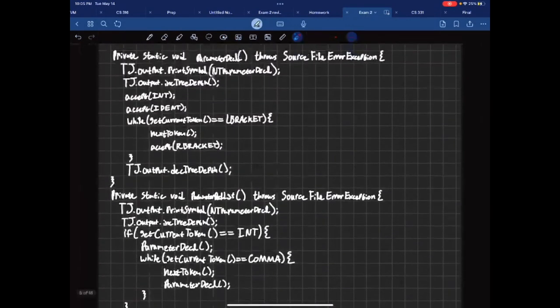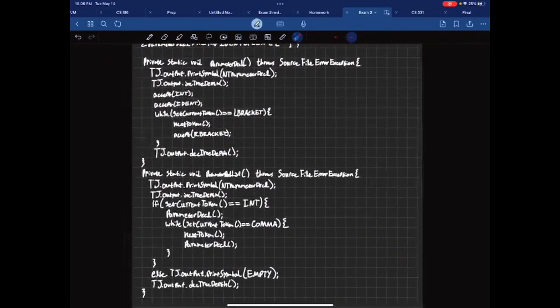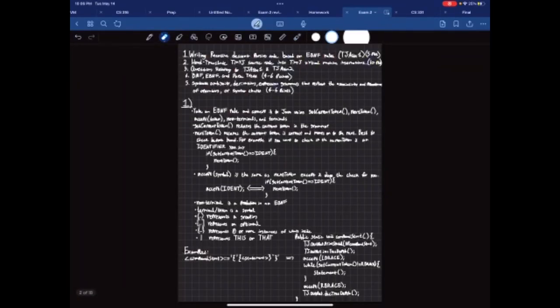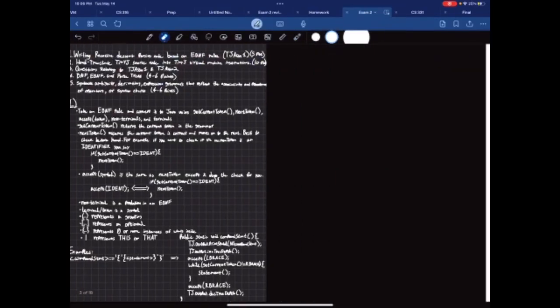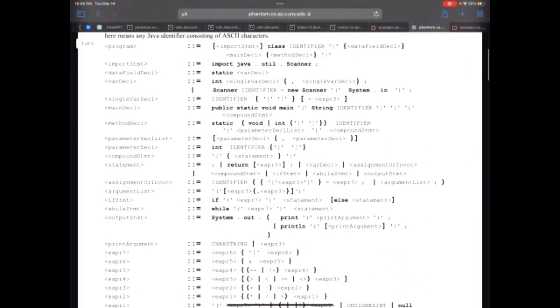And that is it for parameter declaration list and parameter declaration. And that also pretty much wraps up number 1. But is there any other ones from here that you guys would like me to do? Any of the harder ones or anything like that?